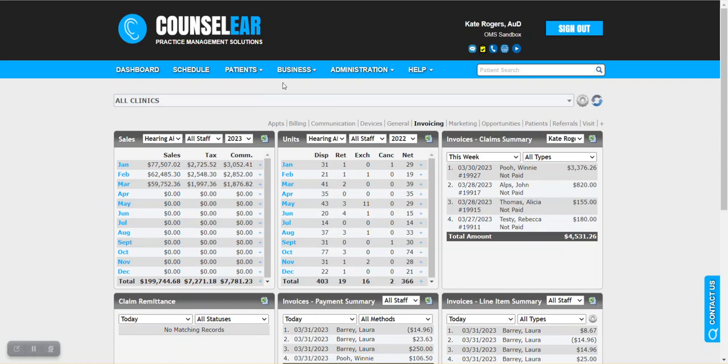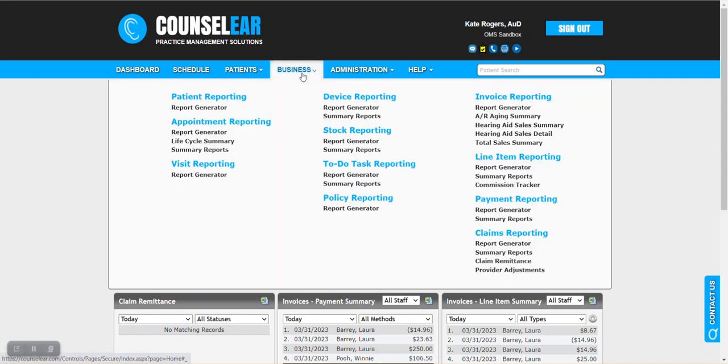Now, to piggyback on that, we're going to go up to business in the top menu bar, and then we're going to look over here on the right side where it says hearing aid sales summary and hearing aid sales detail. I should note that the total sales summary also can be used for much of this tracking. So if you have any questions there, I do encourage you to watch the total sales summary overview as well. But for this overview, we're really going to focus specifically on the reports that are designed for hearing aid tracking.